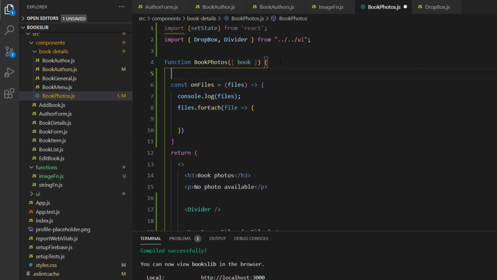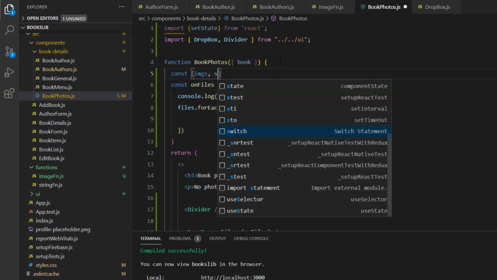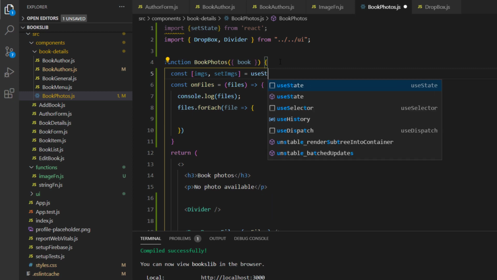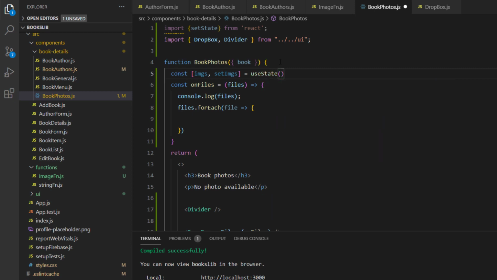And I will name this state emgs, with an s, and setEmgs, which will be the result of useState with an empty array. At the beginning, it will be an empty array. Then we'll add to this array once we receive files from the user, which is here.